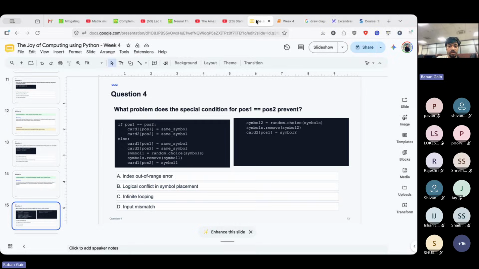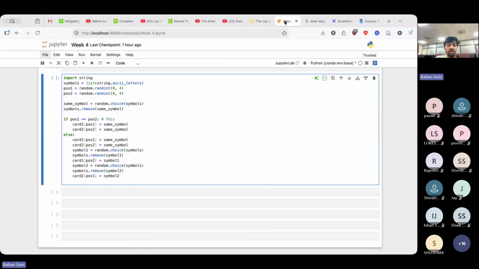Okay, so the correct option here is B. What is happening here is that, even in the else case, we are doing this. But suppose position one is position two, and it is also position two. In this case, let's say card one is something like this, and card two is also something like this.